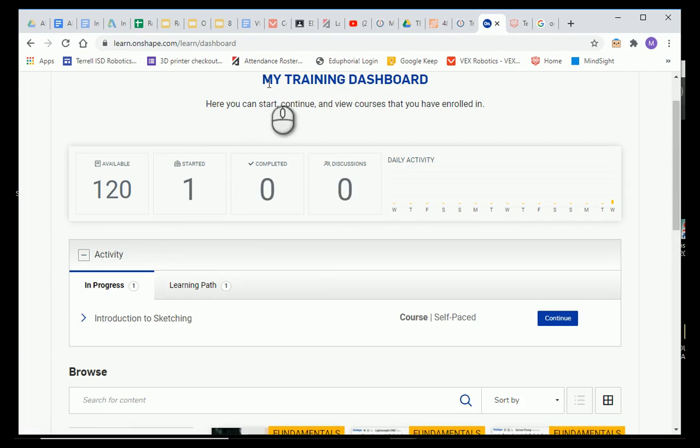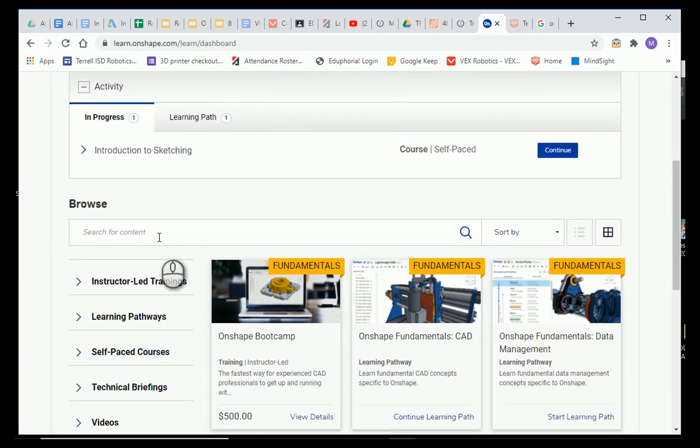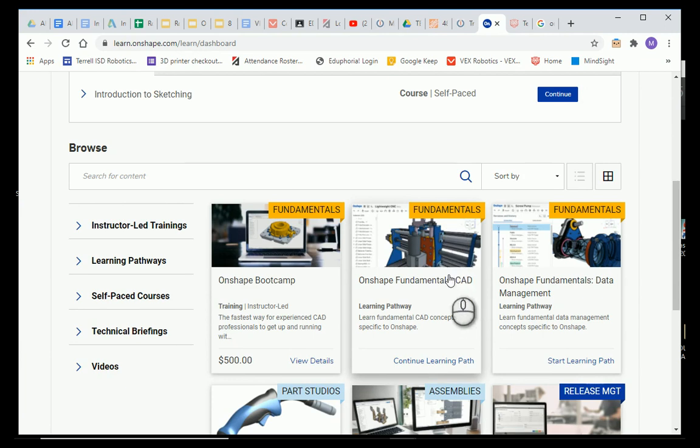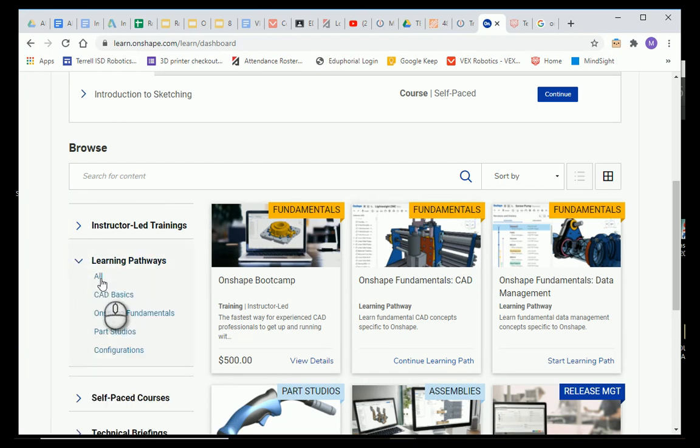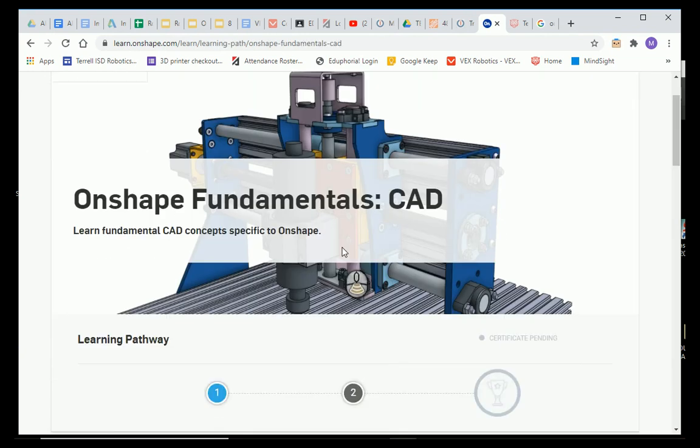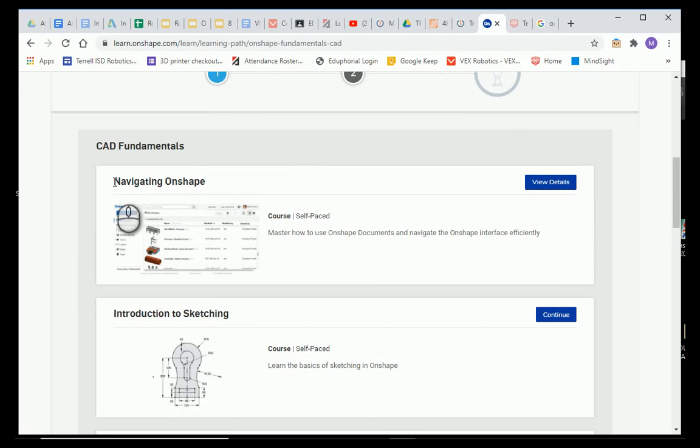So once you're on this landing page, your dashboard, you're going to want to find your way to either the picture, which is fundamentals, that's the continue learning path, or over on the left hand side it's a drop down, and you can see that you can go to these different ones, right? So if we go to the Onshape fundamentals, it'll take you to this page. So navigating Onshape, this is going to be good to know once you're making multiple components, how to save them, and then how to save them for an assembly.